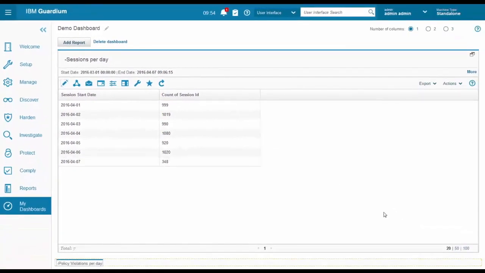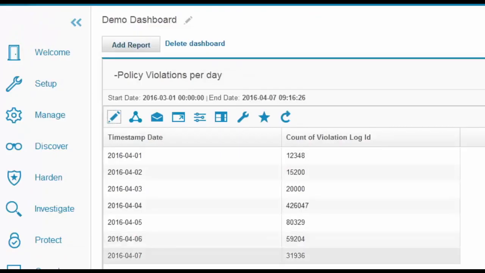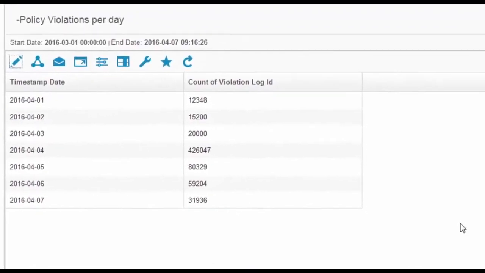Now if you go back to your top tables list and you can see which of your tables are the biggest, you can also make reports specific to those top tables. For example, I've made a report here, policy violations per day. If we look at the query definition, similar to the other ones, in the policy rule violation main entity, policy violations domain, and it's just a count of the policy violations per day. And similar to the last one, you can see how many violations are coming per day.